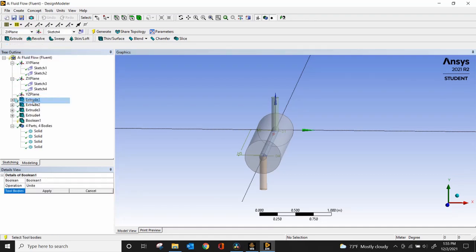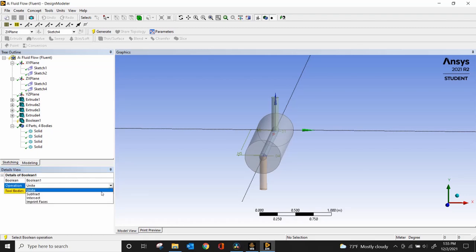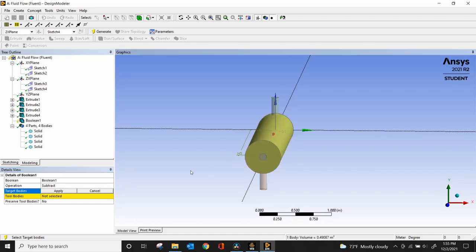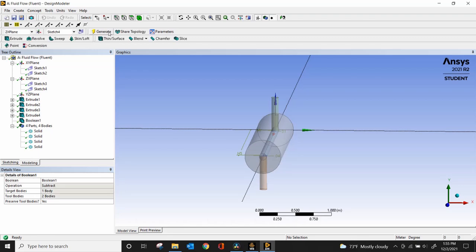Next, we want to create a boolean in order to subtract the parts of the inlet and outlet that pass through the exterior of the shell. We want those parts to stop right at the edge of the shell, so they're just connected. So you'll select your tool bodies, which right here I made a mistake and got them flipped backwards. So you'll see here it doesn't do what I want it to do. Now I could go back and right click my boolean.